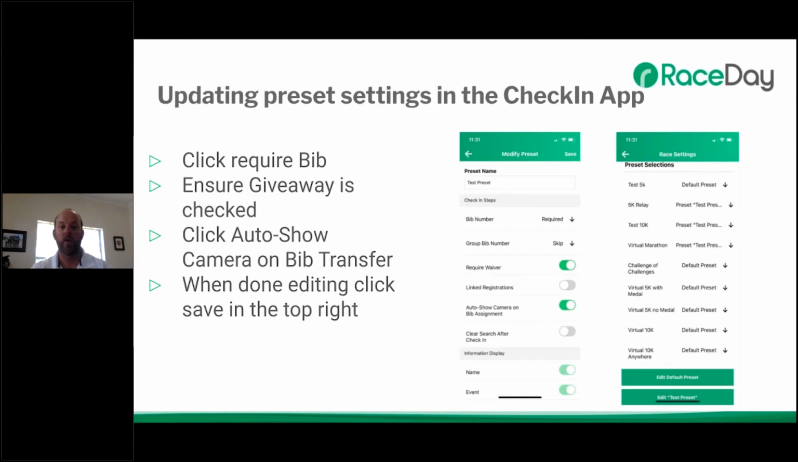So here, what we're going to do is, again, these are my suggestions. You can play around with what works best for you. If this is a timed event, I would strongly advise requiring a bib number. It starts out as optional. I would suggest thinking about requiring it. If you do not have relays or teams and you're not using group bib number, skip it. If you want the waiver required, leave it on. If you don't care, turn it off, no big deal.